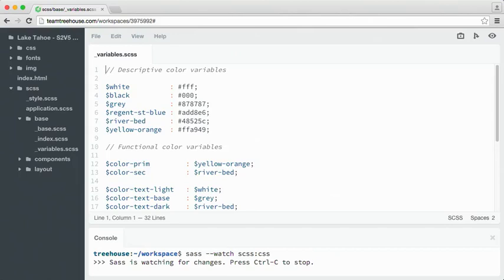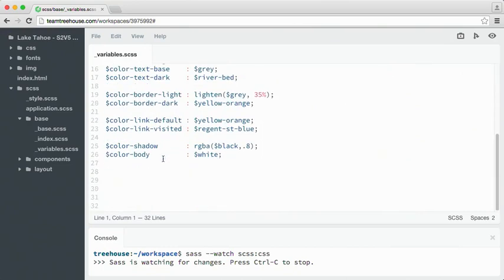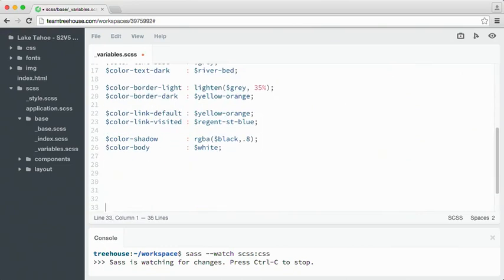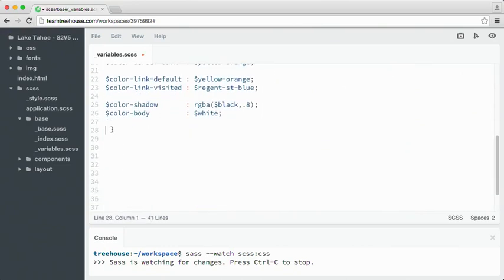So now we're going to create another set of variables, this time for our font stacks, and we'll follow the same naming pattern we use for our colors. So in our variables.scss partial, let's scroll down and right below the color variables, let's create a new area for the font stack. So I'm going to add a comment for font stacks.